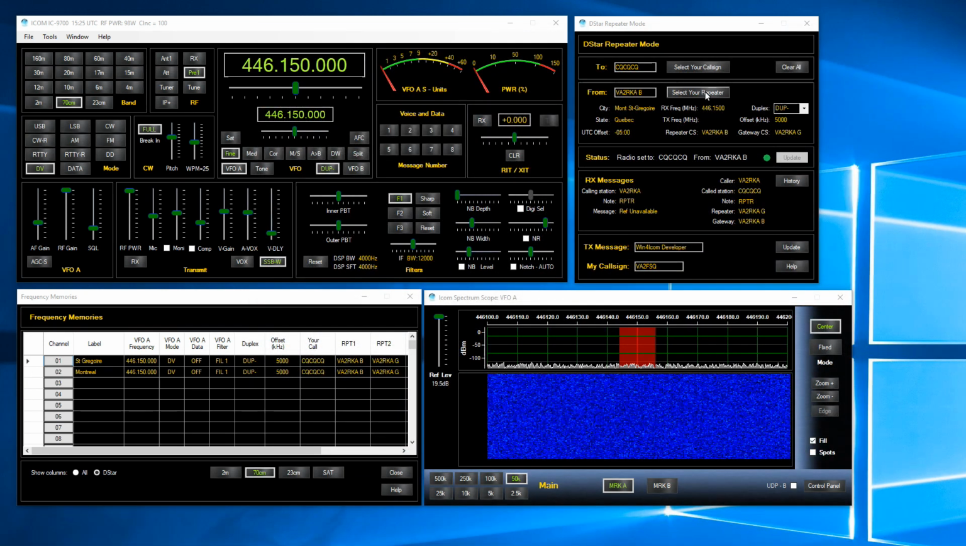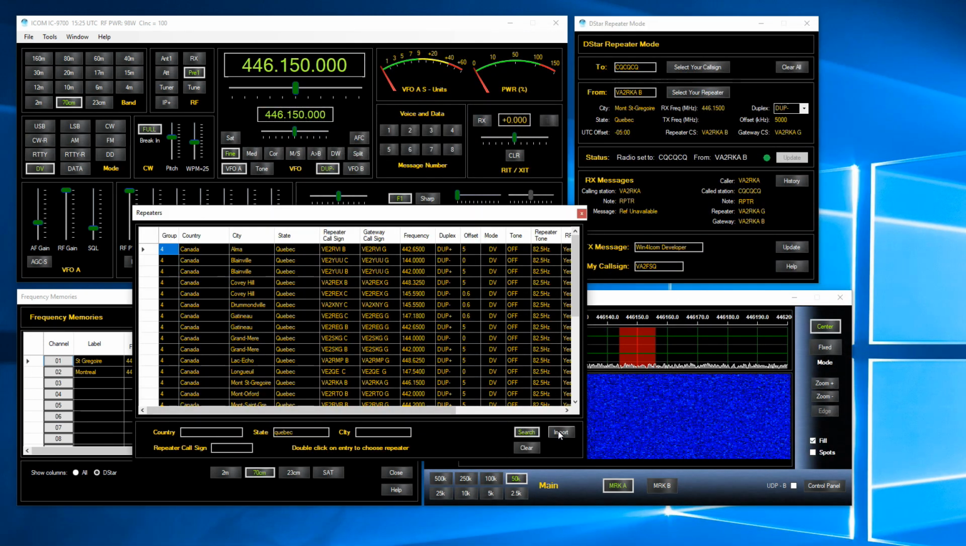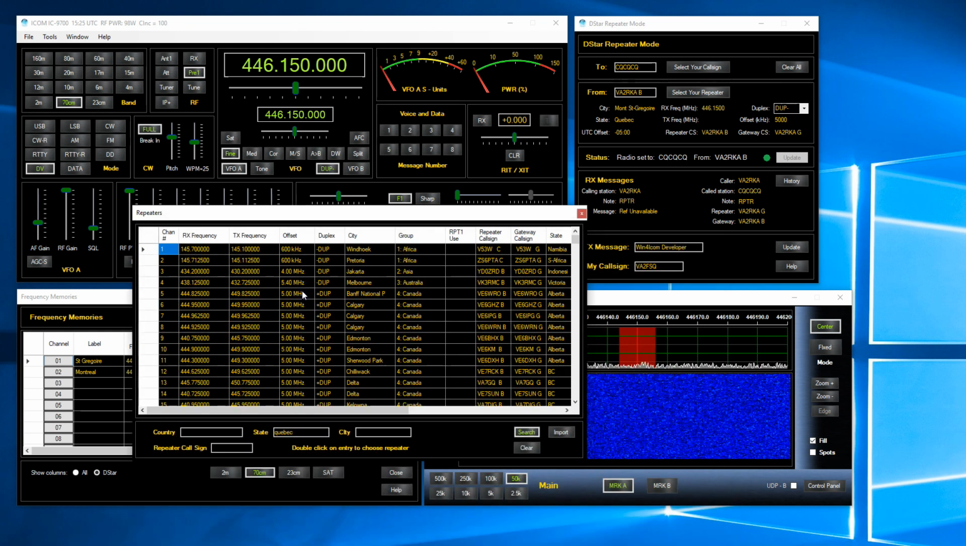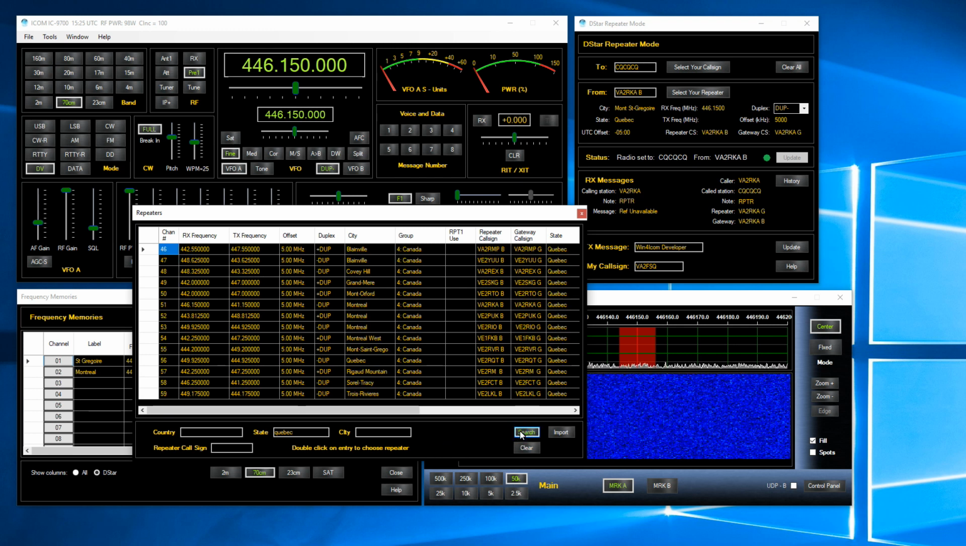I can go up into select your repeater. I can then click on import, and I got the demo list. I can click on it, and there we go. And once again, I can pick the area I want, and there we go. So in my case this time, this is a different list. I actually like the other list better, but I will put in Montreal and search on that.